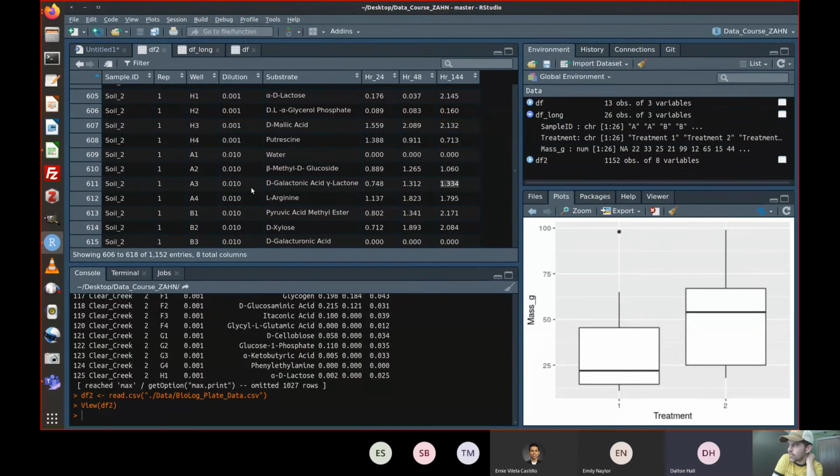The H1, H2, H3 might be a problem since it's got a character and a number. Maybe it's reading those wrong. That's like a positional, like it's A through H, 1 through 8 or whatever. So it's like saying A1 is this position, A2 is that position. So those can actually stay the way they are. And in any case, that's not super important for the study. We don't actually care what well they're from. We care about the dilution, the substrate, and these measurements over time.